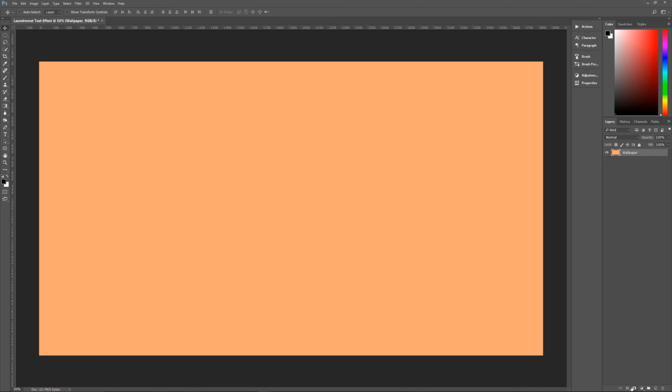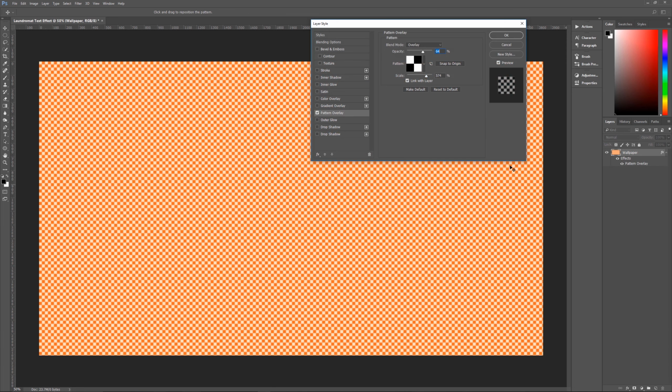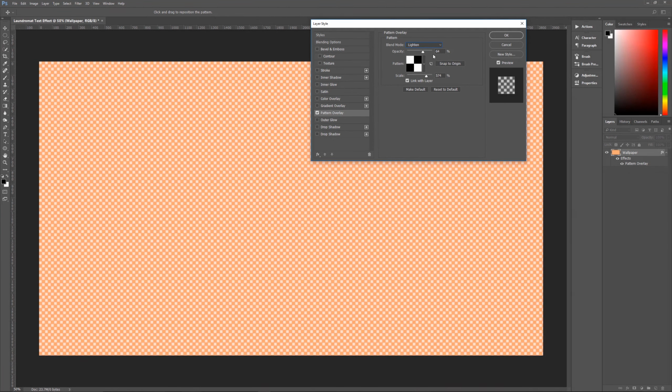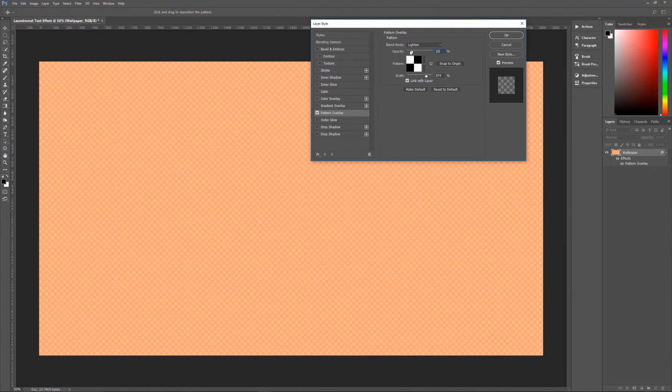And all that we're going to do here is we're going to add on a pattern overlay to this. Okay, so we're going to go down to our layer styles, and we're going to go to pattern overlay. And the pattern overlay that we're looking for is going to be as follows. Our blend mode is going to be lighten. The opacity here is going to be only 20%.